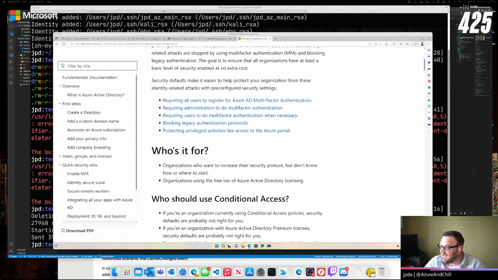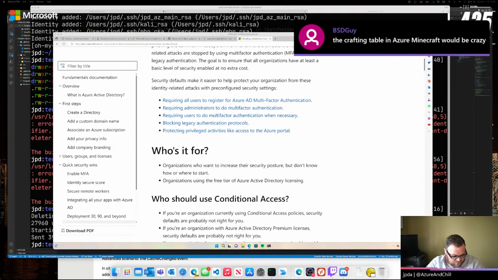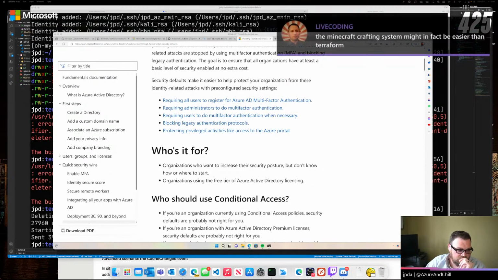But yeah, the crafting table in Azure Minecraft. What if you could express ARM templates as Minecraft recipes? And Minecraft is super extensible. I mean, we could do that. Somebody's probably already done that. So, I don't know. This chat is a fountain of amazing ideas. We're going to put these in the backlog. Minecraft crafting system might in fact be easier than Terraform. This is wholly correct.